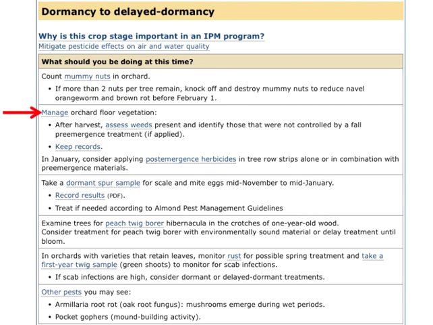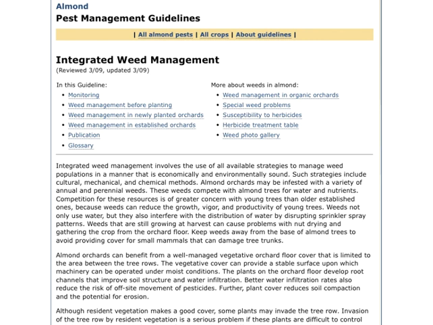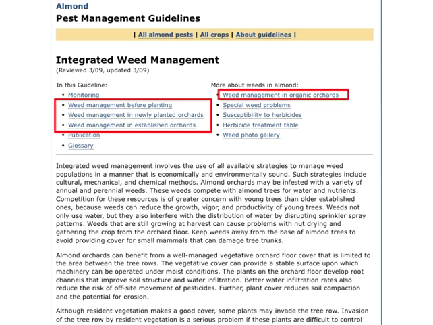Manage weeds next. In January, consider applying herbicides based on the results of your fall weed survey. Click on the link to go to the Integrated Weed Management section to learn when and how to manage weeds. You'll find information on how to manage weeds in established orchards, before planting, or in newly planted orchards. Weed management for organic orchards can be found in the Weed Management in Organic Orchards section. See the section on the weed photo gallery.